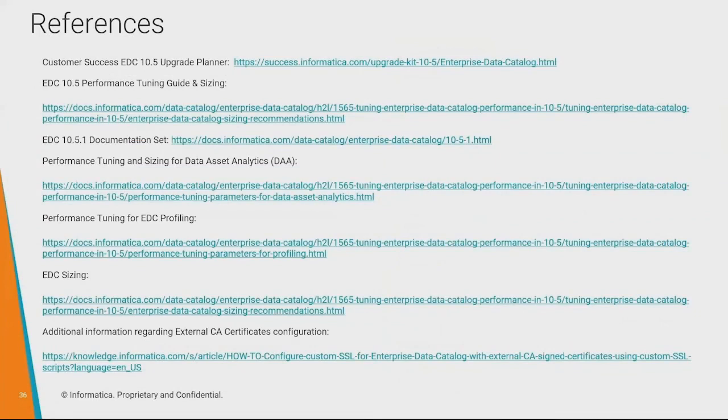So with this, I've jumped to this slide, which is references. For customers who are still upgrading, of course, we are at the end point of the Informatica 10.5 support. But there is an upgrade planner which has been there for quite some time now. And then we have also mentioned here the performance tuning guidance and sizing that should be referred to for a lot of critical pieces, like how you are sizing your EDC catalog, especially data asset analytics. A lot of people do not size that properly. So this has a lot of good detail, the 10.5 performance tuning guidance and sizing.